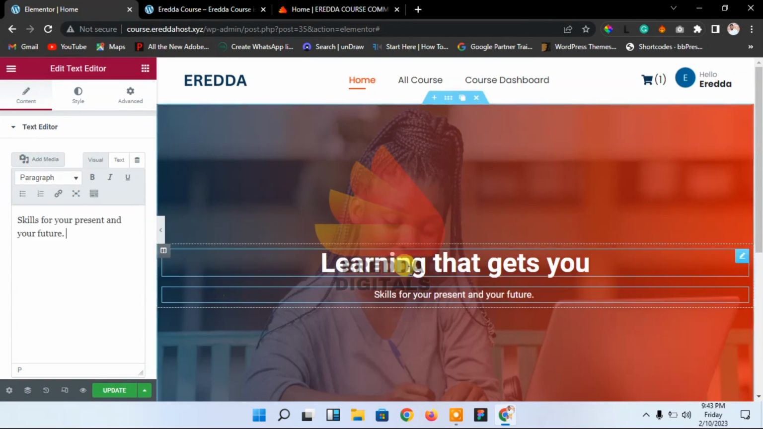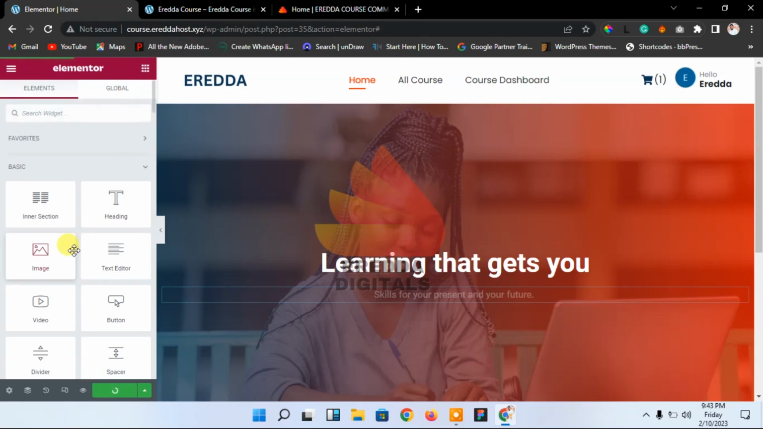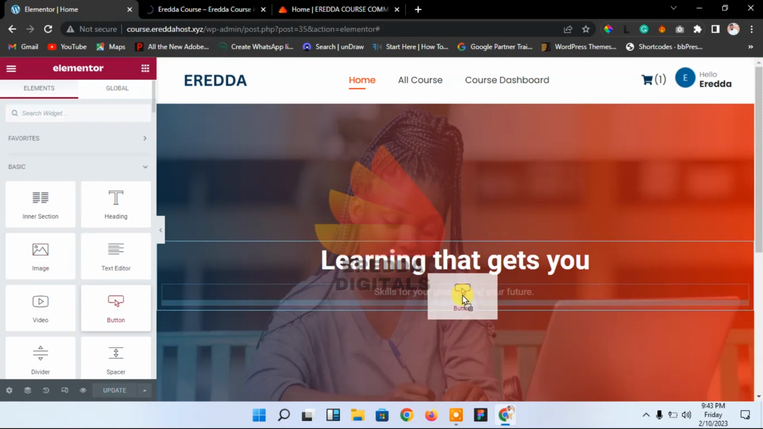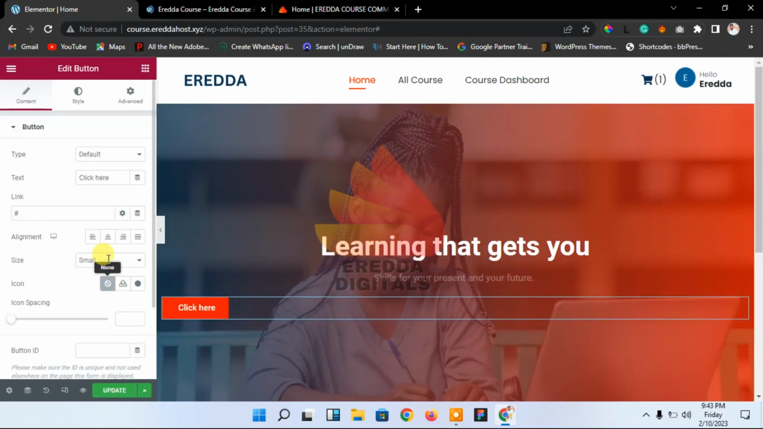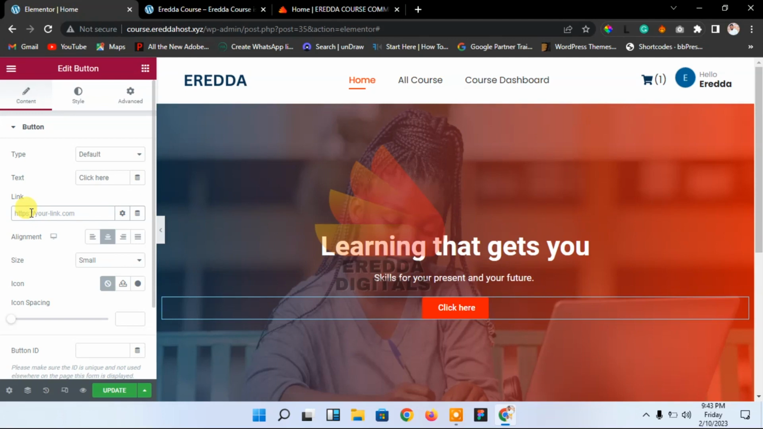Let me remove this, so we have that. If I want to add a button, I can do that. I can search for button here, put a button here, and make it center aligned. Good. So this time let me make it all courses. So I will just enter all courses here.